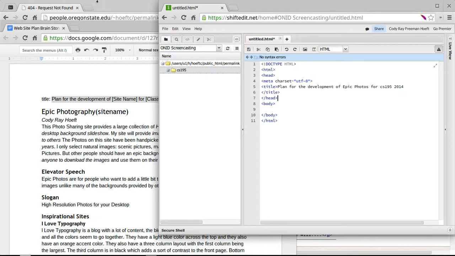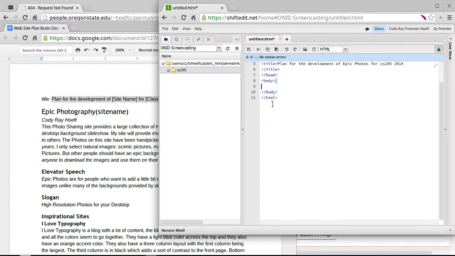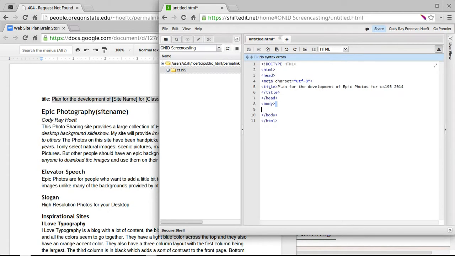The next thing we're going to do is we're going to make an H1 title for the name of our site. And that's going to be inside of the body tag. So the body tag, everything inside of here, the space in between these two tags is what's going to actually show up on your website. The stuff up there in the meta, that's not going to show up on your site. That's for the browser.